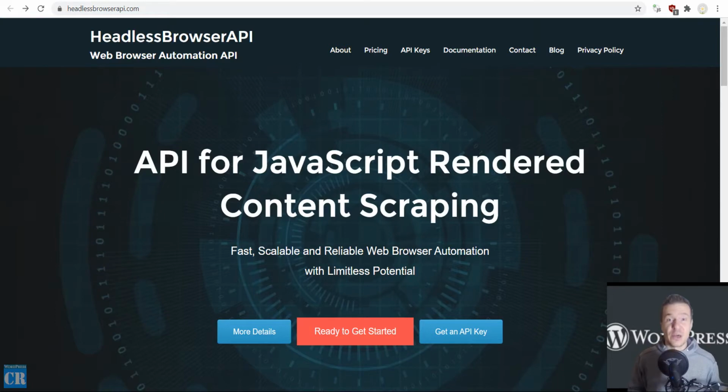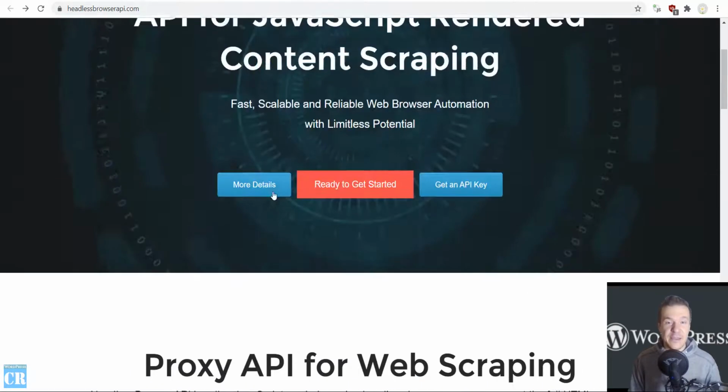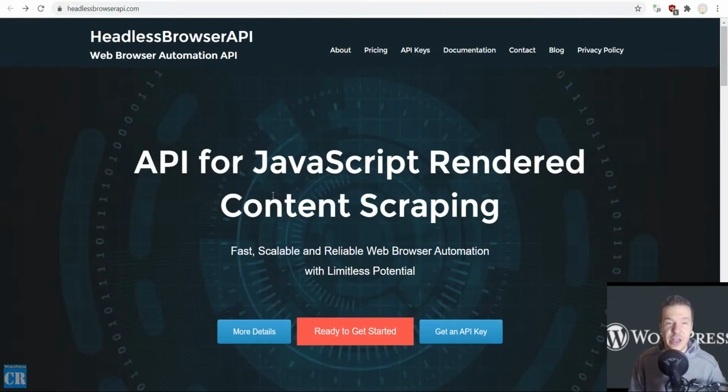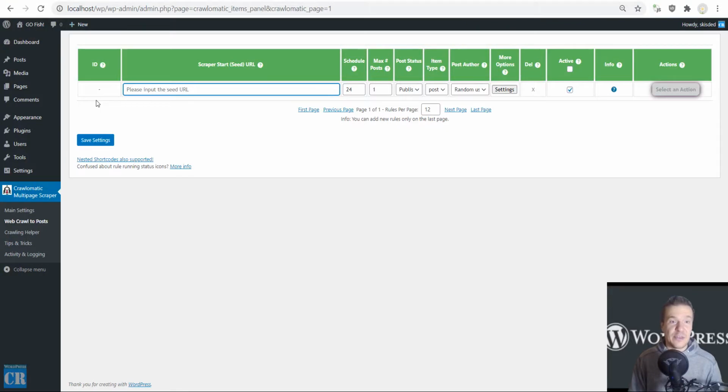So big announcement today, Headless Browser API is finished. It is ready for you guys to check. I worked very, very hard on this lately, and it is actually finished now and ready for rolling out. I already updated my plugins and they are fully working now with this.